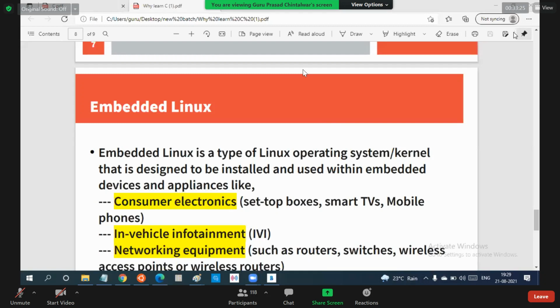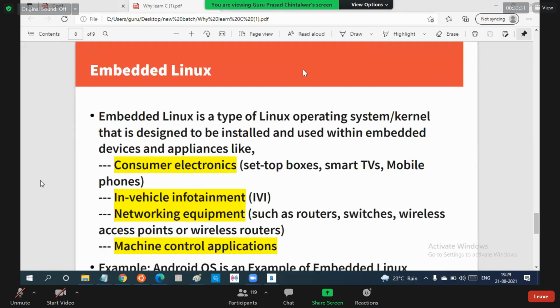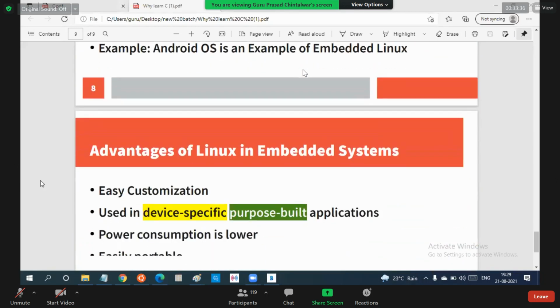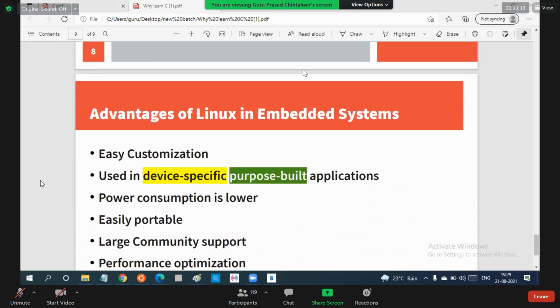Getting the point? CPU is a hardware. OS is a software. So there are so many advantages. One major advantage is free source code. Easy customization. Easy customization means according to your requirement, you can customize that OS, you can mold the OS, you can change the OS, you can configure the OS, you can use it.